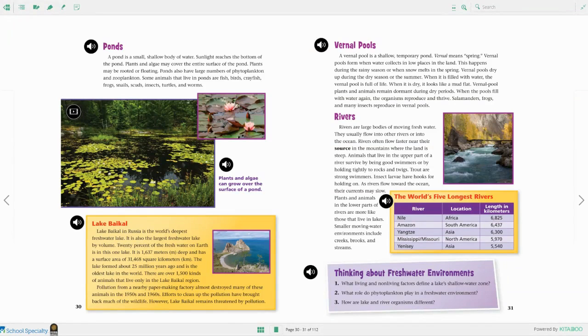Let's continue reading. We're at the top of page 30, ponds. A pond is a small, shallow body of water. Sunlight reaches the bottom of the pond. Plants and algae may cover the entire surface of the pond. Plants may be rooted or floating. Ponds also have large numbers of phytoplankton and zooplankton. Some animals that live in ponds are fish, birds, crayfish, frogs, snails, scuds, insects, turtles, and worms.